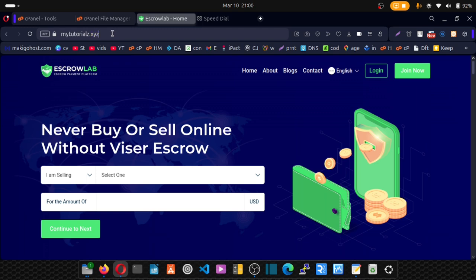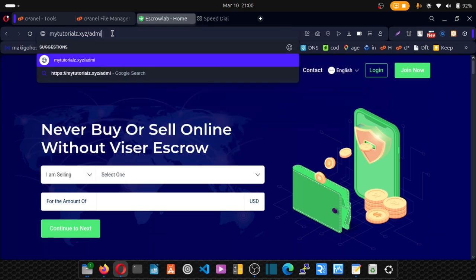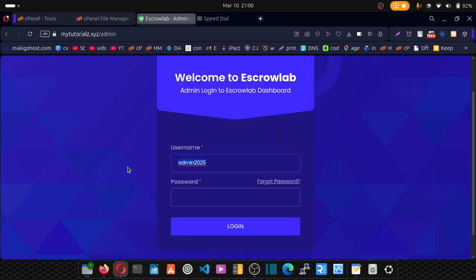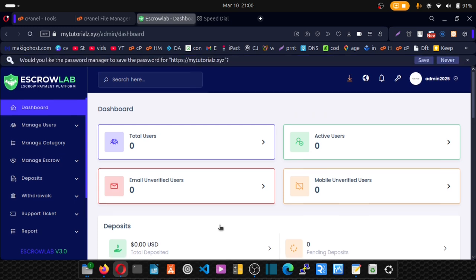Okay, so I'm now going to log in. I'll put /admin, hit enter, and I'll enter my username and password. This is my username, password, login. Success. I've successfully logged in to my dashboard for the first time.